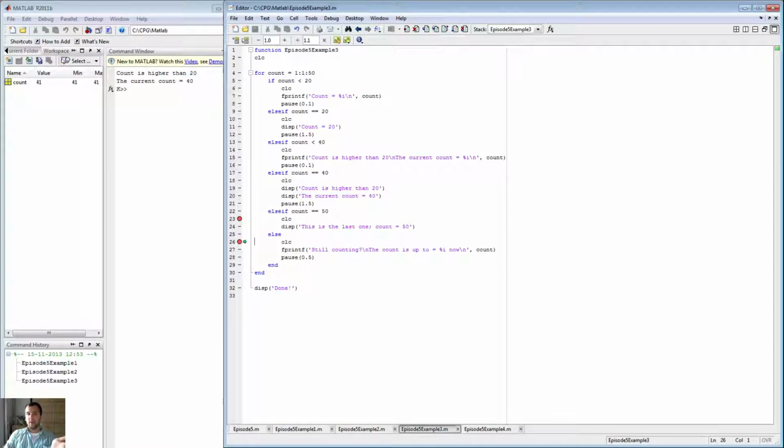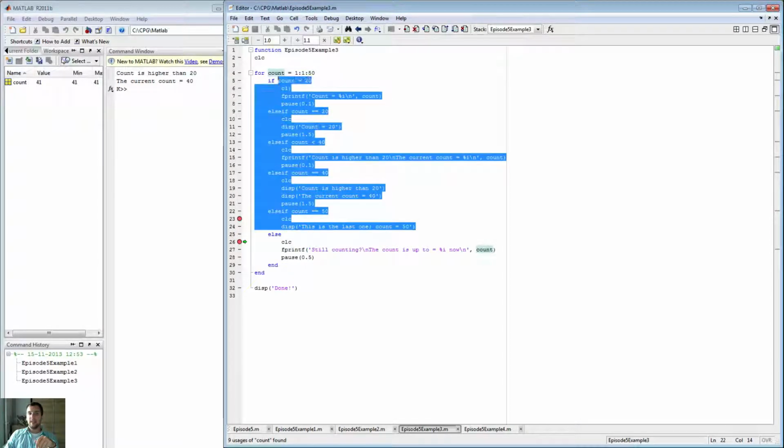So now it's at 40, and currently count is at 41. At 41, it is not 40, it is not smaller than 40, it is not, well, let's start at the top. It's not smaller than 20, it's not 20, it's not smaller than 40, it's not 40, it's not 50, so all of these are false. So basically all of this is useless.